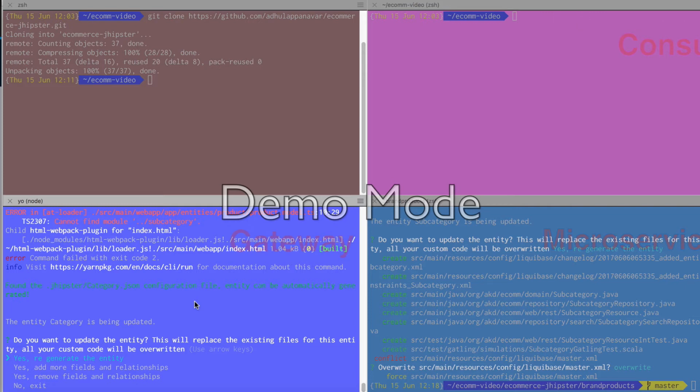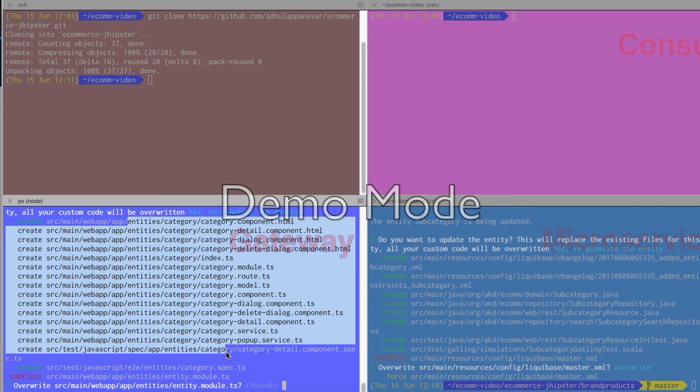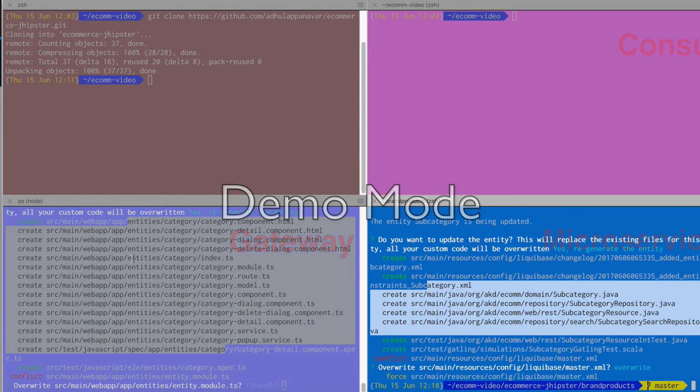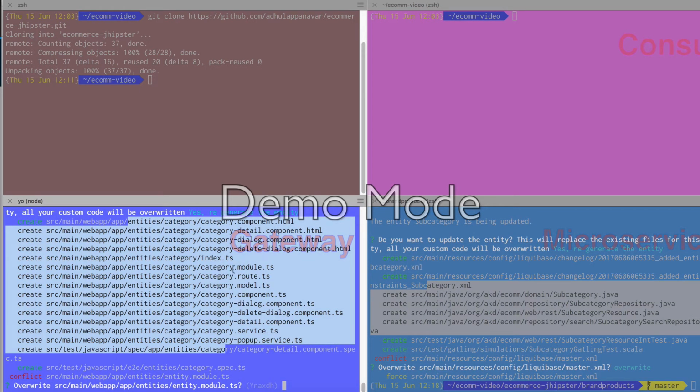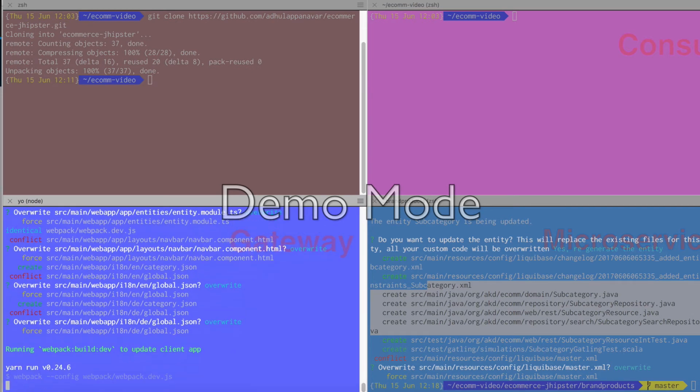Now we are going to build the category, as it says here. If you look at it again, have a look at the files it's generating. It's not generating any of the backend files. It's generating the TS files, the HTML files, the service files, the detail and dialog components. So all UI components. And it also updates the navbar.